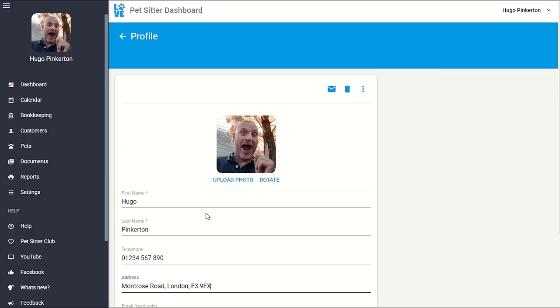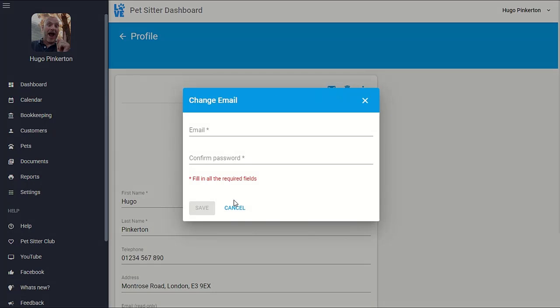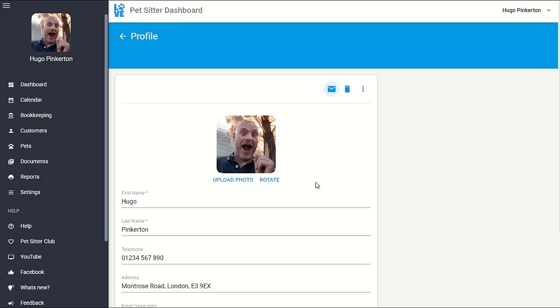If you want to change your email, you just need to do that up here. Click this button and change your email through here. You'll need to confirm your password as a security measure.